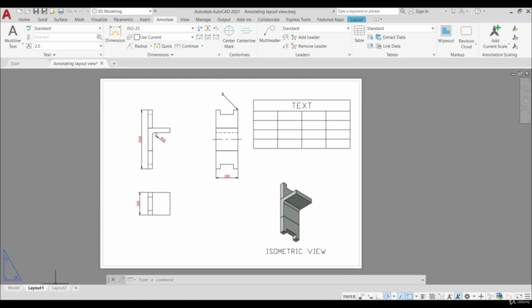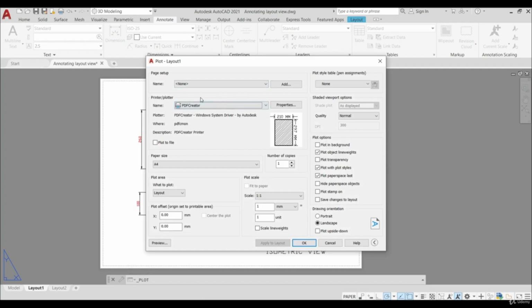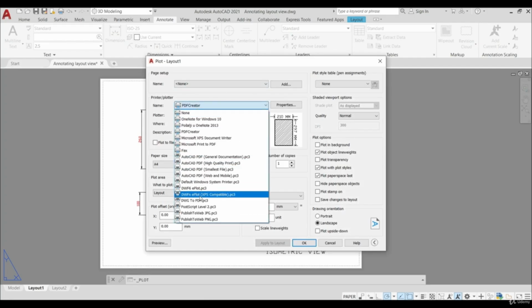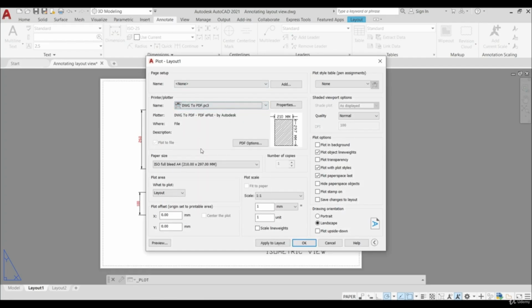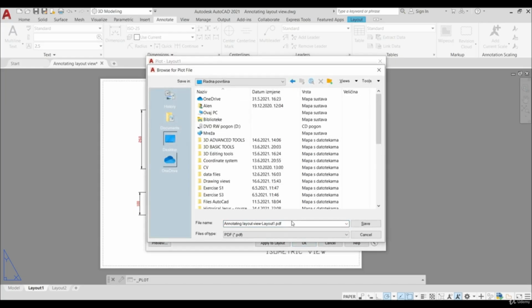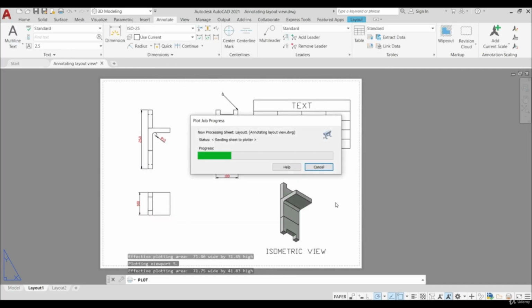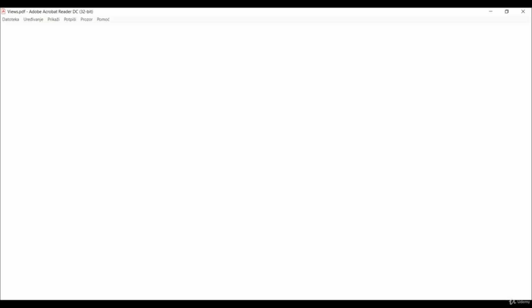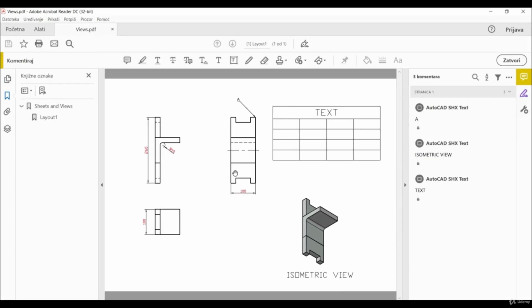your layout. So we can go here to the plot like this. Let's select here our printer. Let's go here to DWG to PDF. Let's go with this paper size, and now let's click OK. Let's go to the desktop. Let's call it views. Let's go to PDF and let's go with save. And this is our layout that we have created. So this is how you can create annotating layout view.